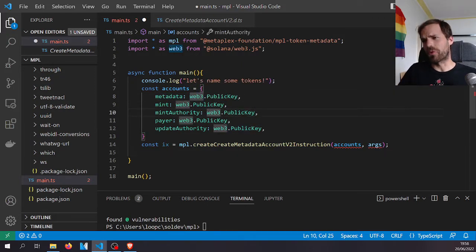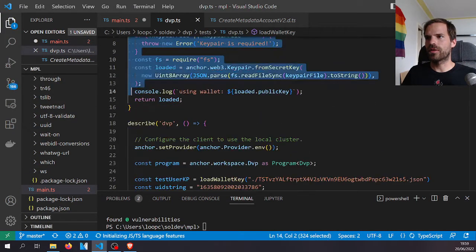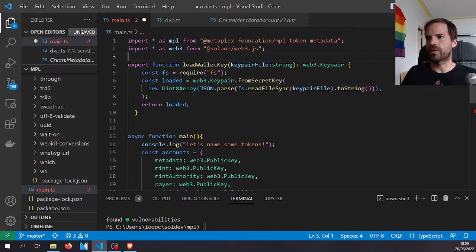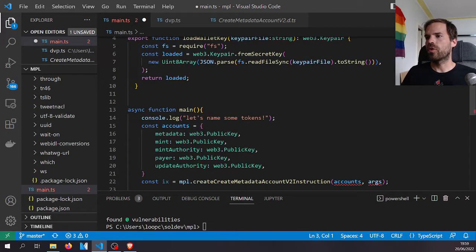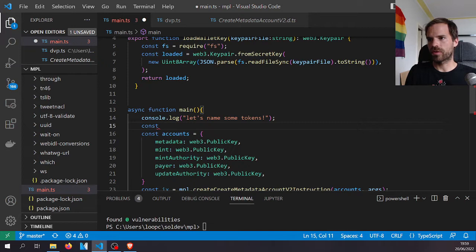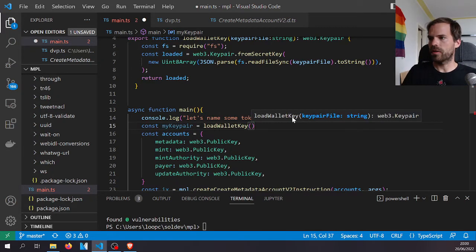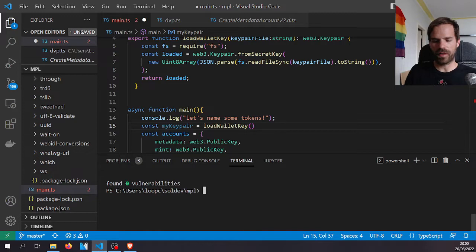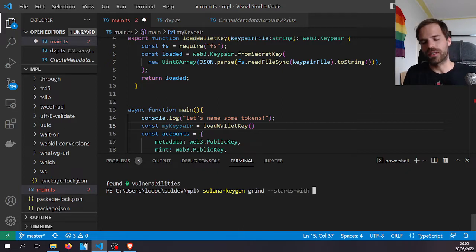I'm gonna just borrow a function that I like to borrow. We just load a wallet. We just read from a key file. Okay. So we can have a const key pair. Load wallet key, and then we create ourselves a new goddamn key. Solana keygen grind. Yes, I grind every time. Every time I grind. Starts with, what do we do? I don't know. AND, because that's me. Just need one.